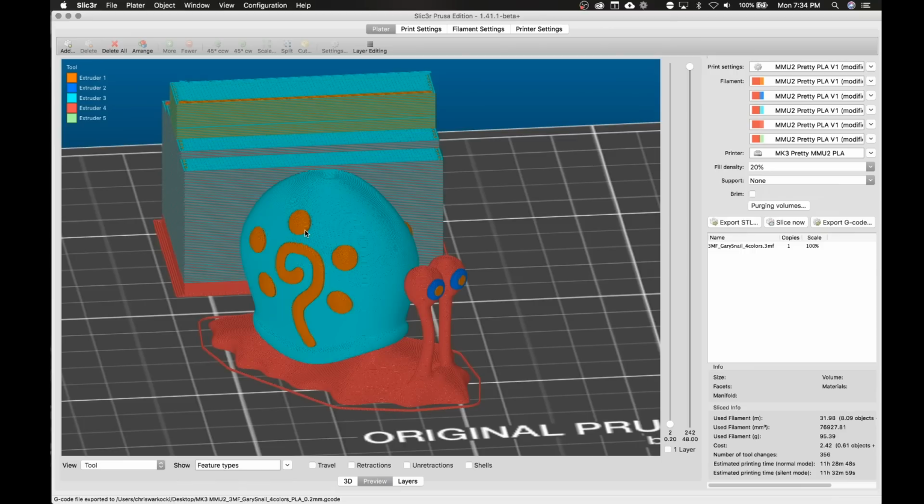So what we have to do is something that doesn't make sense because it's not titled what you think it could be titled. We have to use what's called purging volumes, and that's over here on the right-hand side below the fill density and support settings here in Slic3r. And again, I'm using the Mac version, but I believe it's in the same general vicinity on the Windows version and maybe even the Linux version.